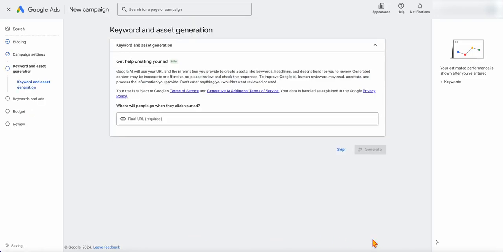Once you've done that, just go through and click next. Now, I skipped this section. The reason being is because we don't need help with the keyword and asset generation because we've already done these two elements. So click skip.